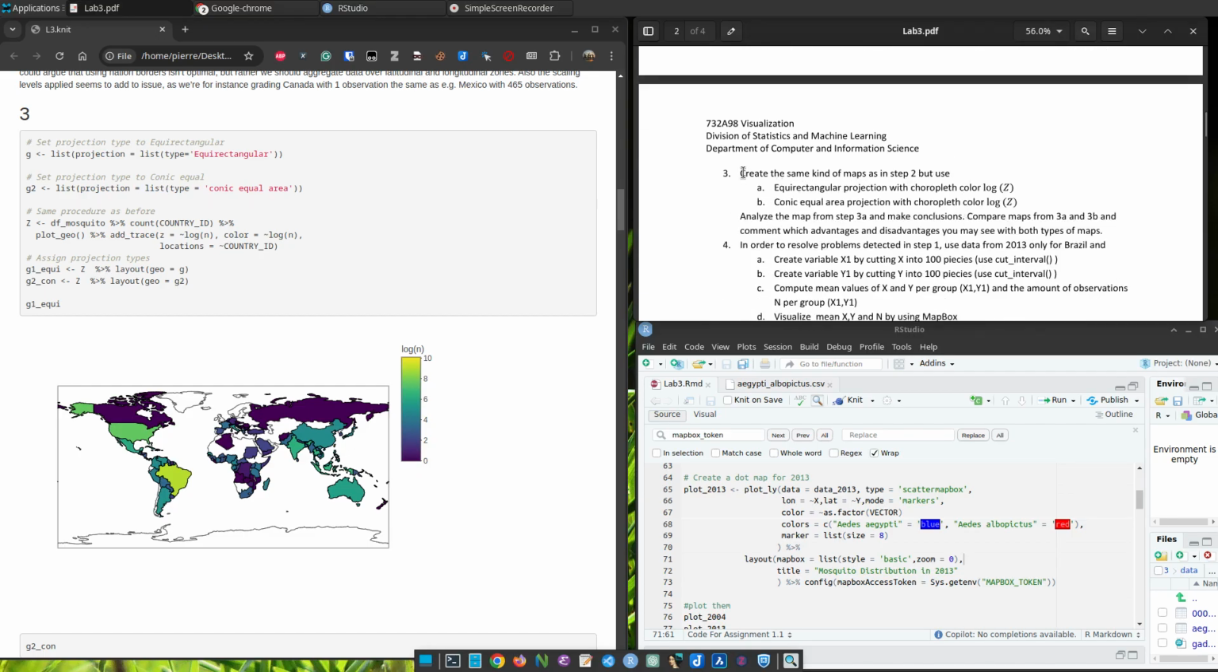Third one, we need to create the same kind of map as step 2, but using log. Then analyze 3A and make conclusions, compare 3A and 3B and comment on the pros and cons of those two different kinds of maps. So let's check the code.